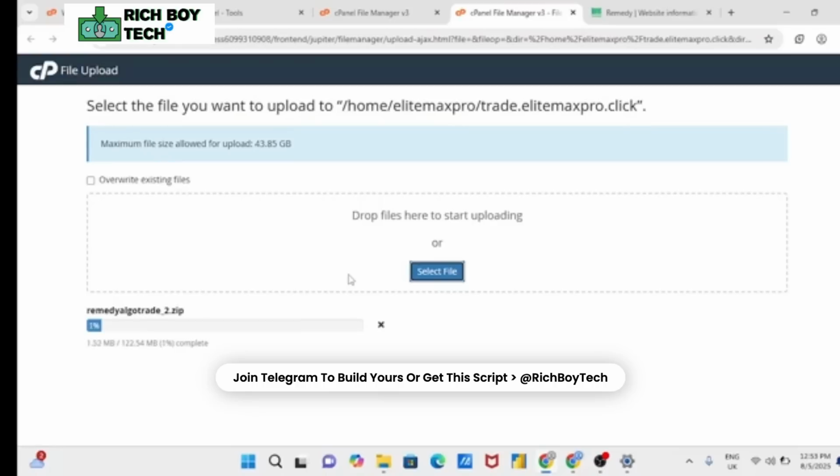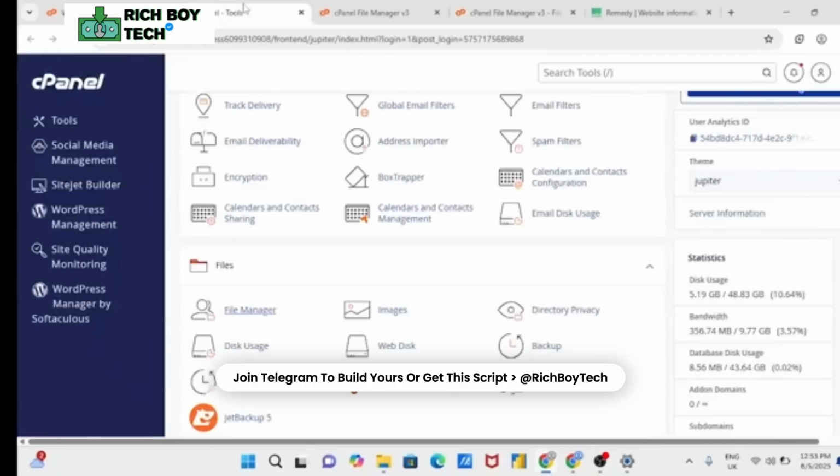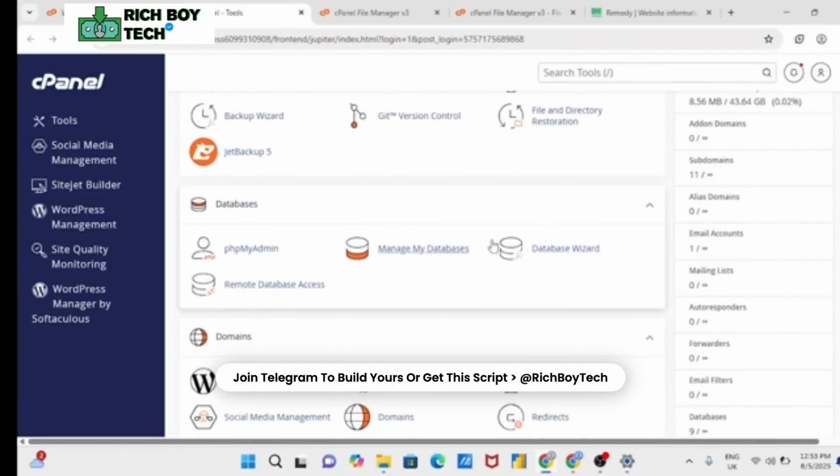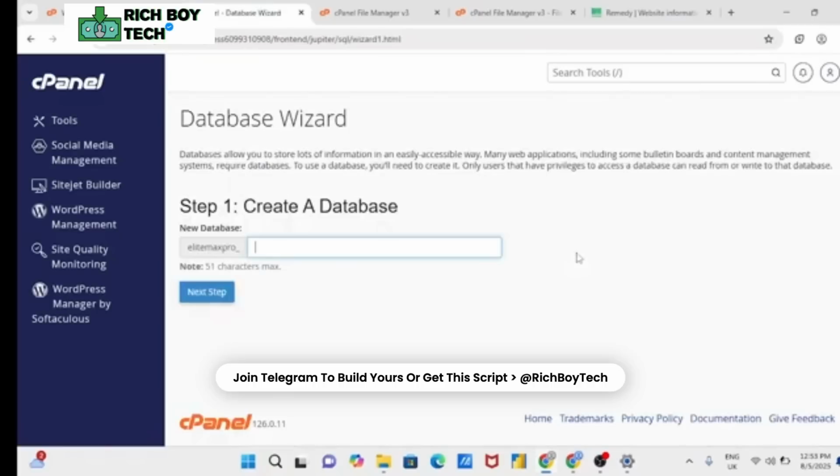So it's currently uploading. While it's uploading, what you need to do is to create a database. So how do you create a database? Come back to your cPanel dashboard, click on database wizard. Once you click on database wizard, you're going to create a database. So you give your database a name. Let's say I call it DB Trade. All right, DB Trade.